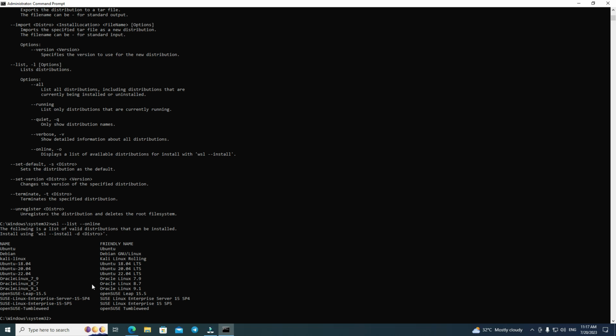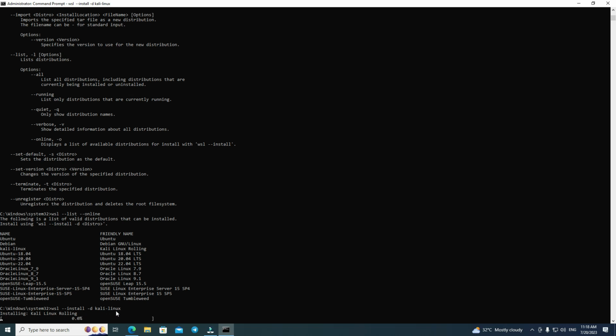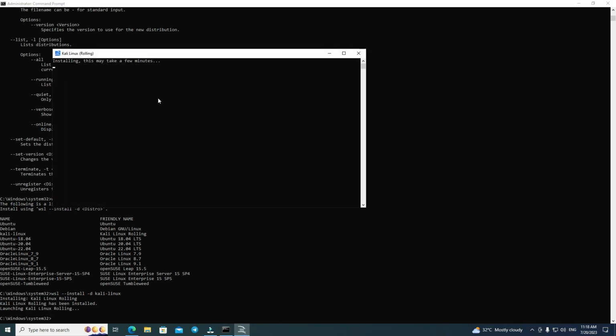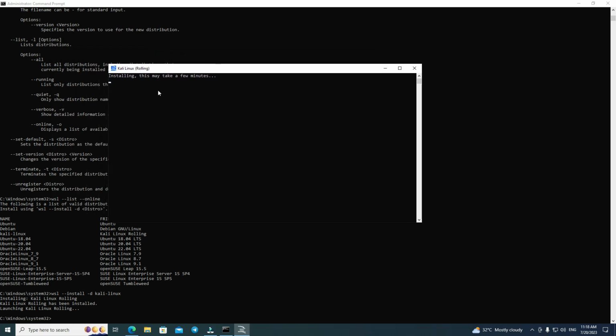Type wsl install kali, which installs Kali Linux on our Windows machine. Here you can see the Kali Linux command prompt.